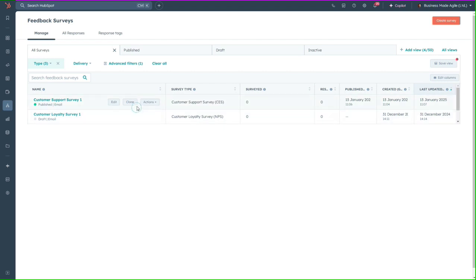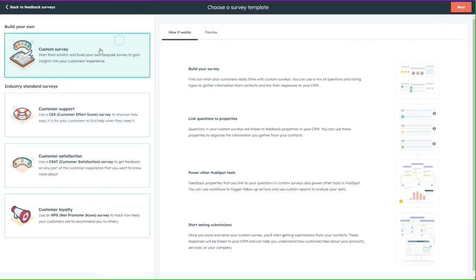Let's do one. We have already a CES survey and NPS survey, so let's create the third type, the CSAT, customer satisfaction survey. And this one is used to get feedback on any part of the customer experience that you want to know more about. This is typically something you see, for example, if you go to a restaurant and at the end, when you have picked up your food and paid, then they have this kind of CSAT rack where you can select one of the 3 options. You are very happy, neutral, or you are not happy.